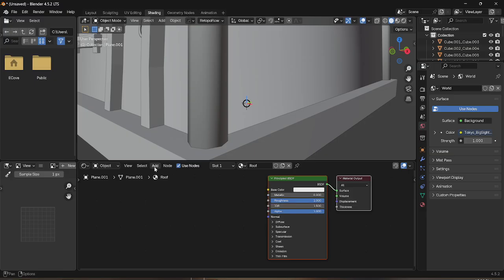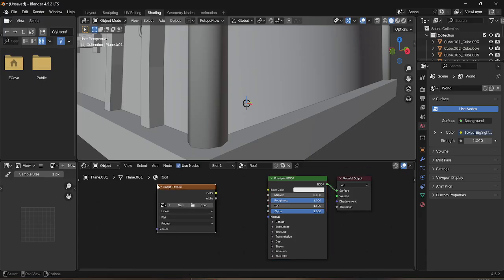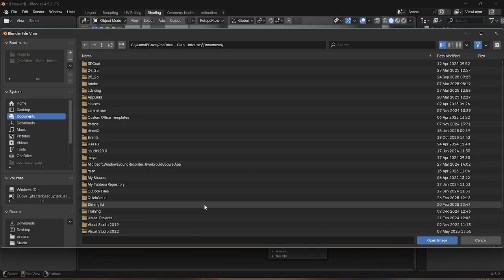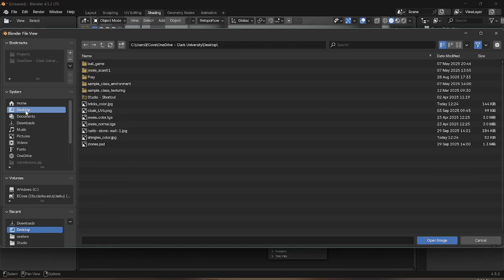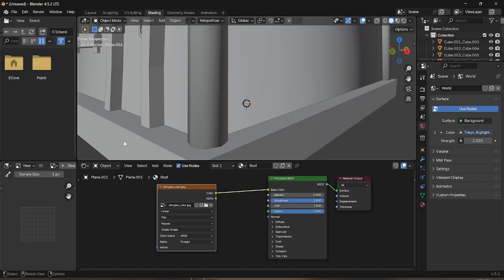So I'm going to go to Add, or you can do Shift A, Texture, Image Texture. This is basically like a container for your color file. I'm going to make the connection from there to there. Now I'm going to go to the Open button, and I think I've got these on my desktop, so I'm going to start with my shingles color. And so that connection has been made.